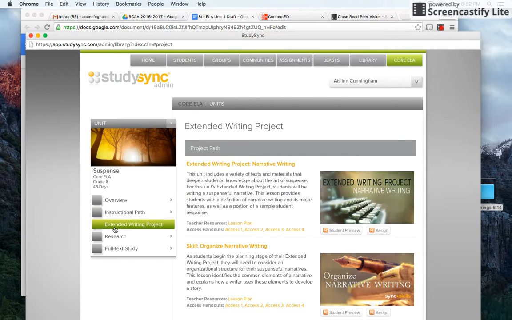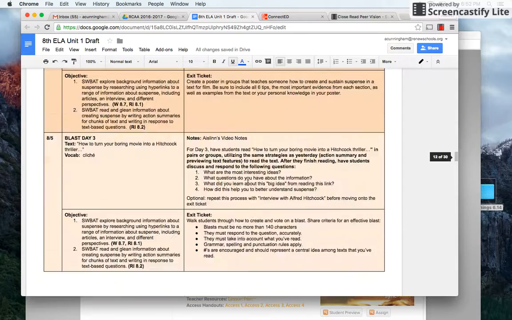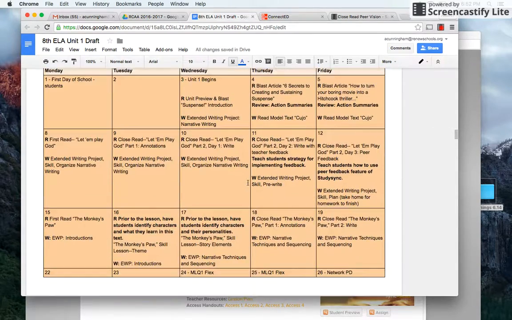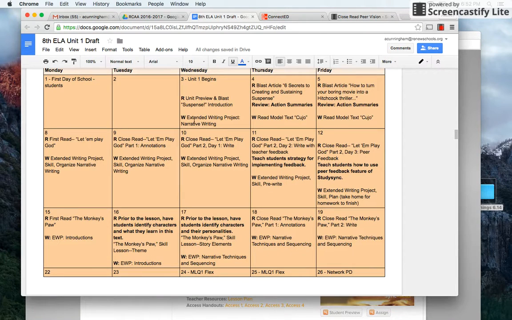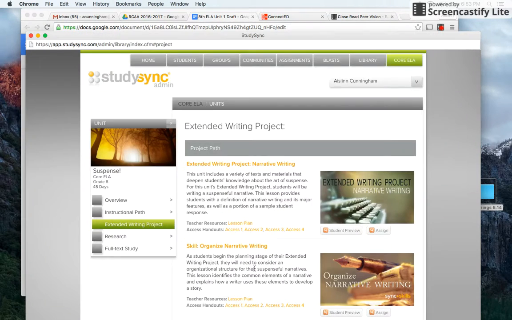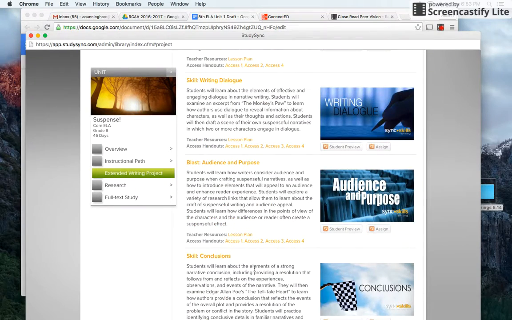I have outlined this for you as well in the ELA unit. You can see my outline for writing in the calendar. So for instance, this starts with, on day 1, the extended writing project. You can see it's narrative writing, and students are going to be working all unit on creating their own suspense narratives, which is really cool. So all of the different lessons for the extended writing project can be found right here.